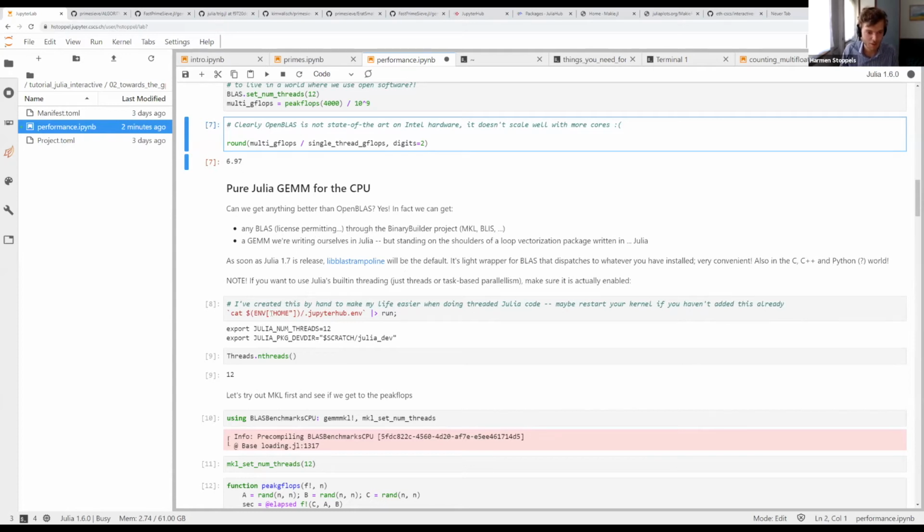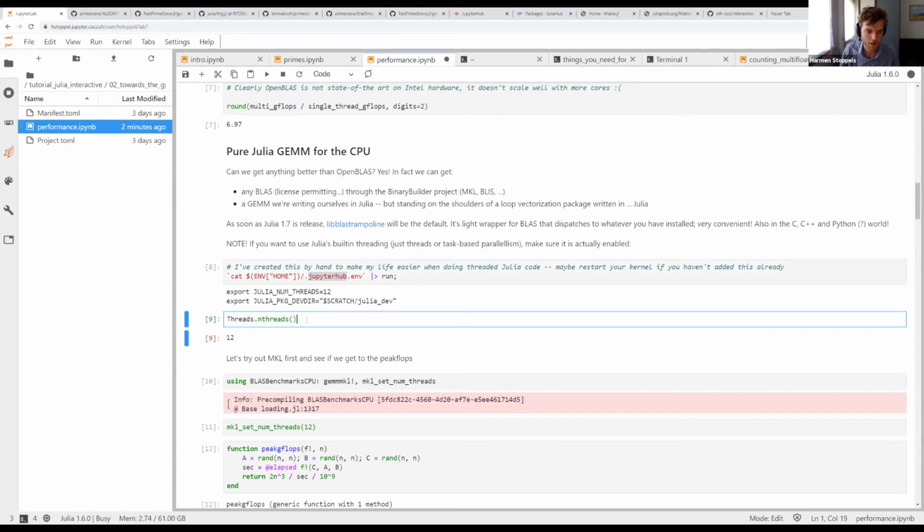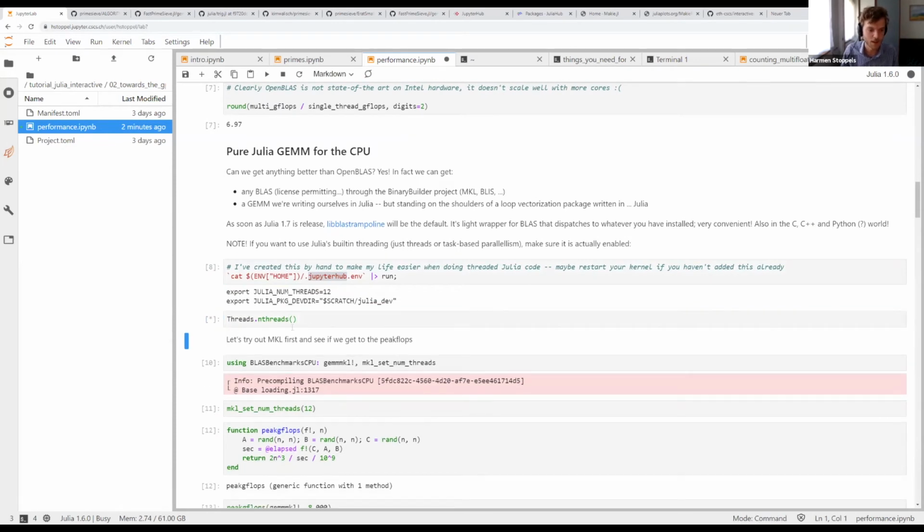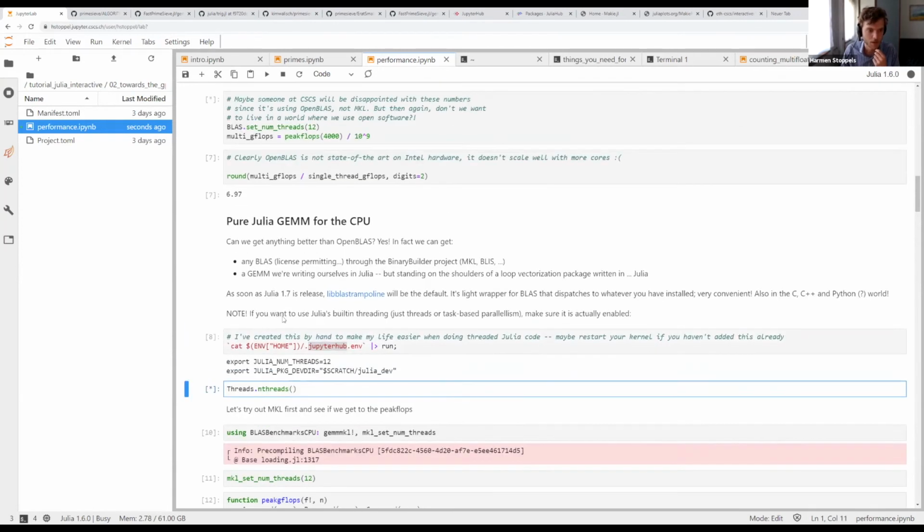Another last note before continuing, you might want to set Julia num threads equal to 12 before actually running the notebook in your Jupyter hub and file, so that you get actually threaded Julia code instead of just threaded BLAS. And you can verify that you're actually using a bunch of these threads by calling the number of threads function.